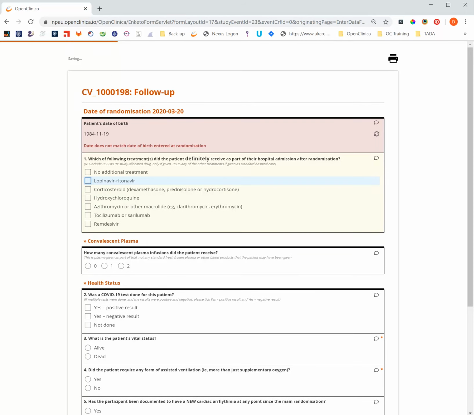You can also type a date into the text box without the calendar widget. This must be in the format year-month-day. You can see a warning message appears saying the date does not match the date that was entered at randomization. I'll show how this can be resolved later. For now, I will continue entering data for the remaining questions.